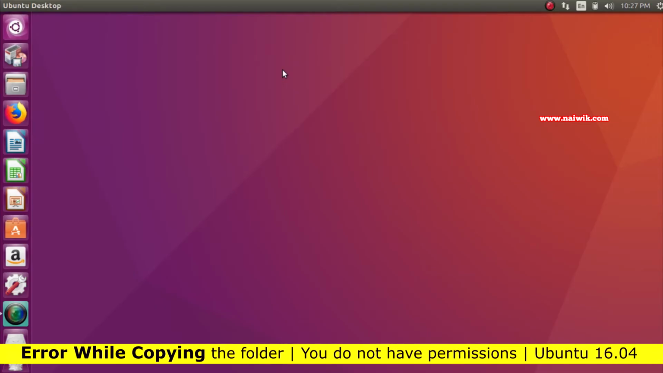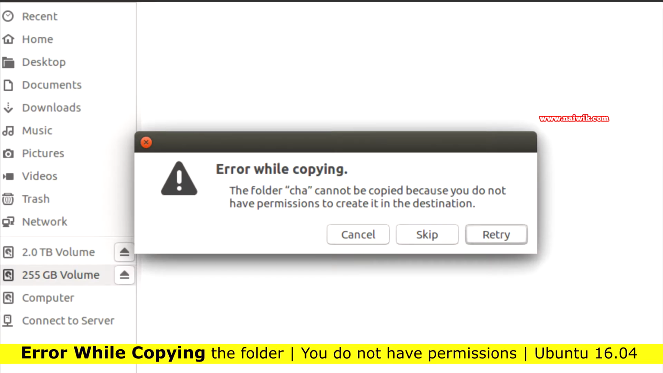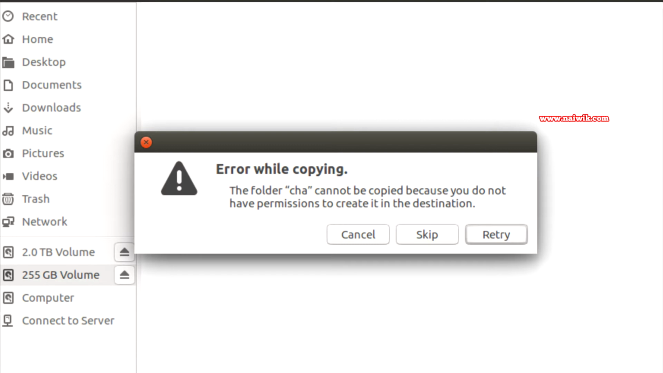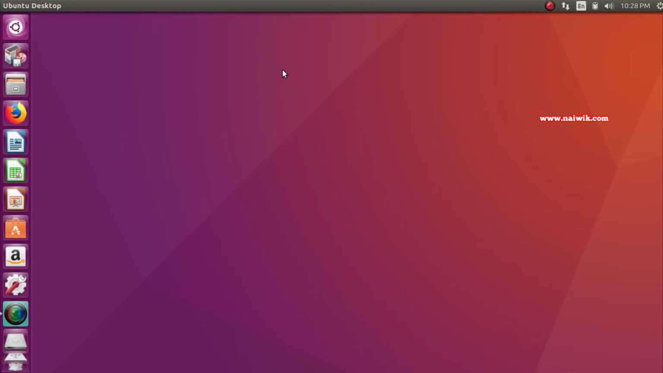Hi friends, recently I have installed a fresh copy of Ubuntu on my system. When I'm trying to copy or paste any file or folder, it is giving me an error: error while copying. The folder or file name cannot be copied because you don't have the permissions to create it in the destination. To fix this issue, we have to install Nautilus file manager.